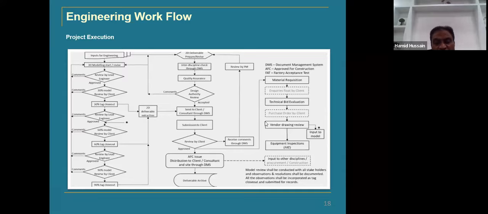And once the client approves, then we can say it is issued for construction. So once it is issued for construction, the client will say, okay, I am approving it. AFC is nothing but approved for construction. Once the client approves those documents, then they are ready to be taken out for the construction people. So these are the drawings, or the AFC documents, that will be given in the hands of the construction team.